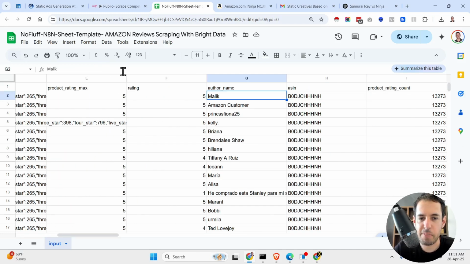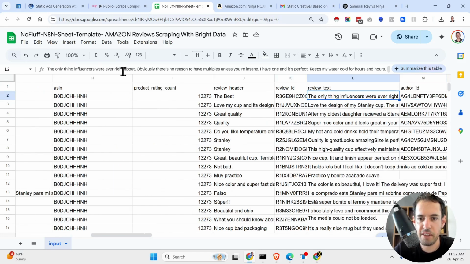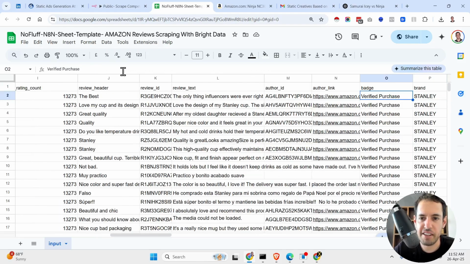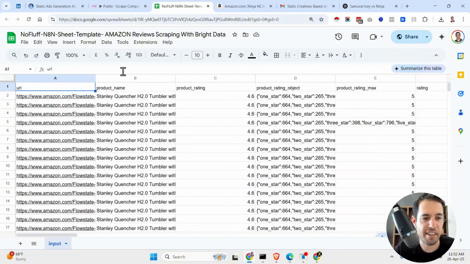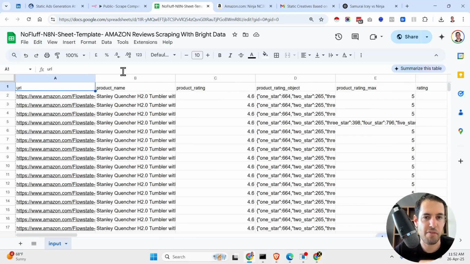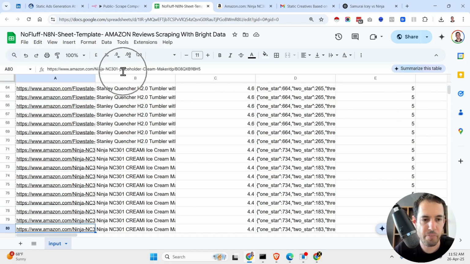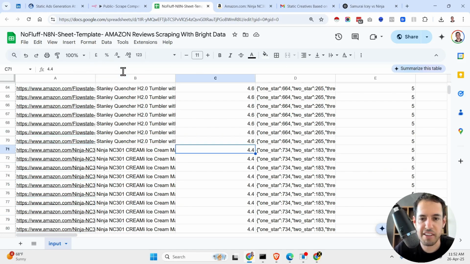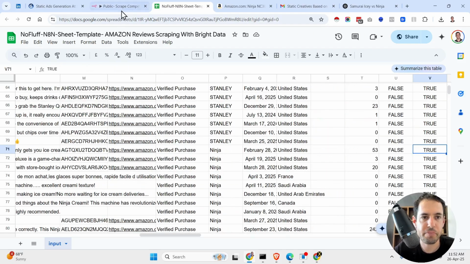And then we have specific reviews: the name of the person who gave the review, the review ID, the review text, the author link, the brand, etc. This is actually a file that aggregates all the reviews that we've scraped, not specifically for the Ninja, but also for products we've scraped before. And over here, you can start seeing all the reviews that were scraped specifically for the Ninja.